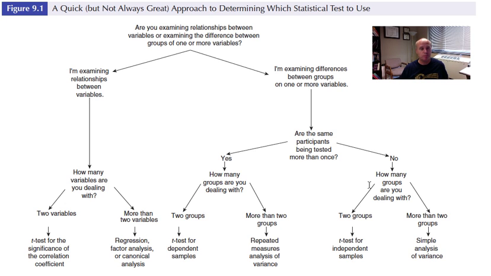figure 9.1. The most important thing here is this question about, are you examining relationships between variables, key words, between variables, or examining differences between groups? So it's between variables or between groups. So we're going to start with the left branch. I'm examining relationships between variables.